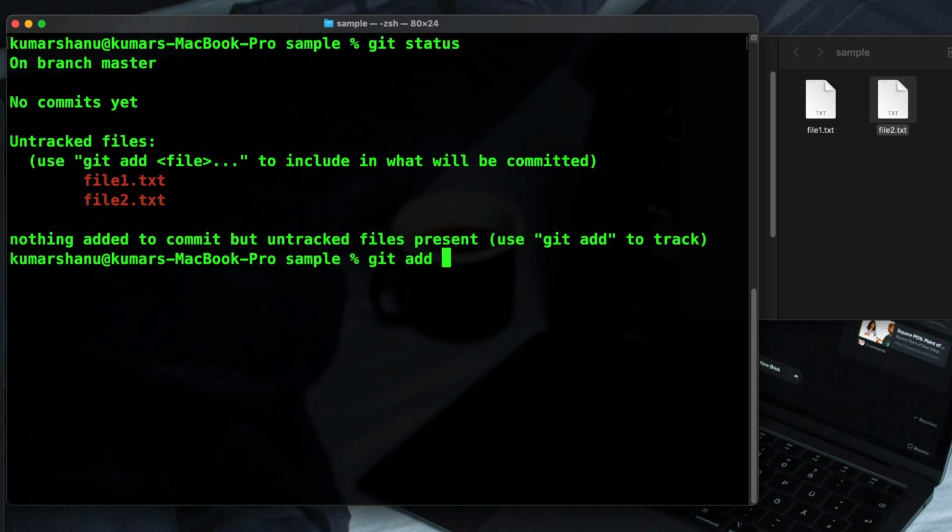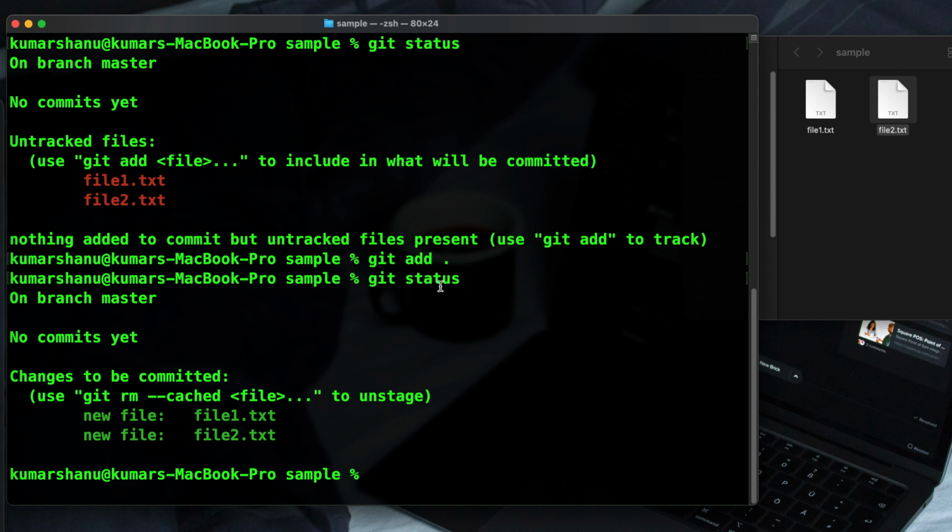If in place of these two files I have more than 10, 15, any number of files, then I can just type git add space dot and press enter. So what I have done is pushed these files to the staging area. So let's check the status once more. Git status, enter.